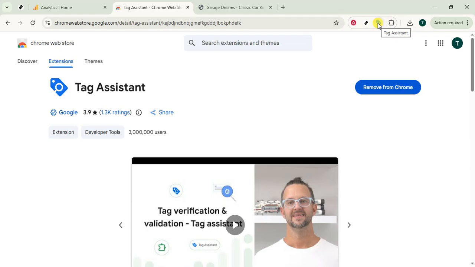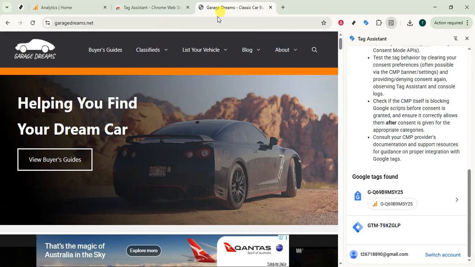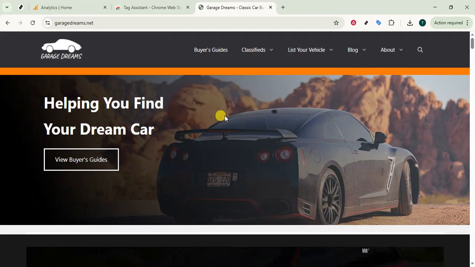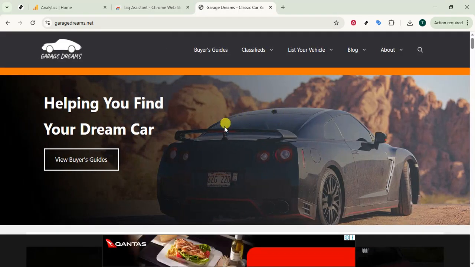In the Tag Assistant panel, scroll through the results. You're looking for an entry that indicates Google Analytics 4. This may appear as Google Analytics with a measurement ID that starts with G-, such as G-XXXXXXXX. That G format is the hallmark of GA4.